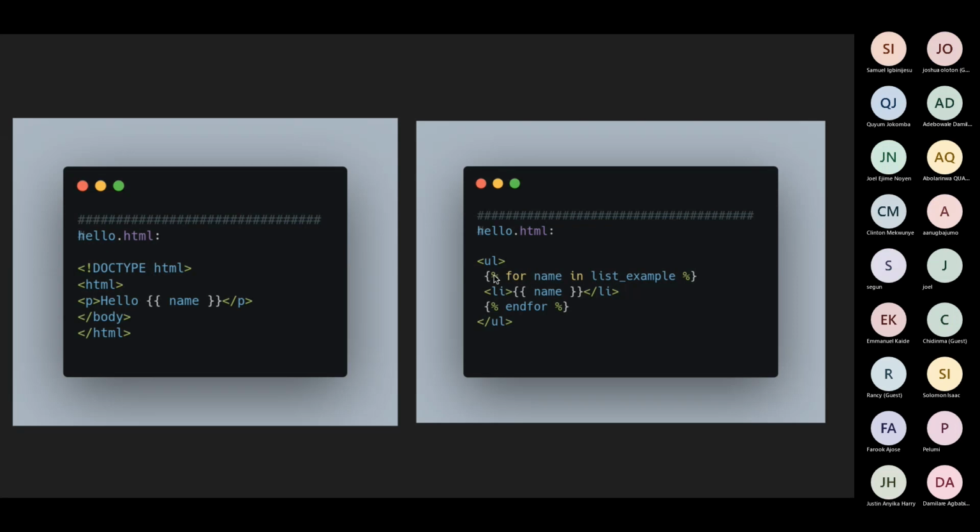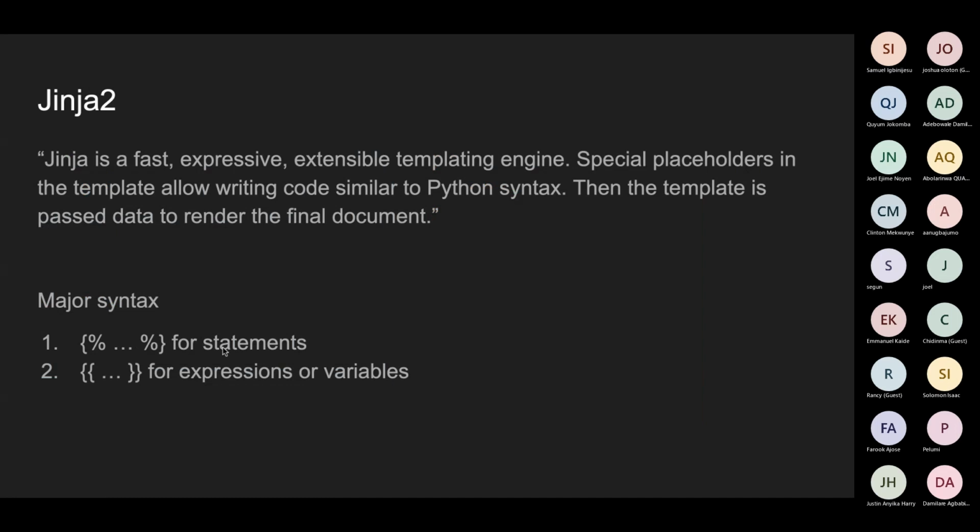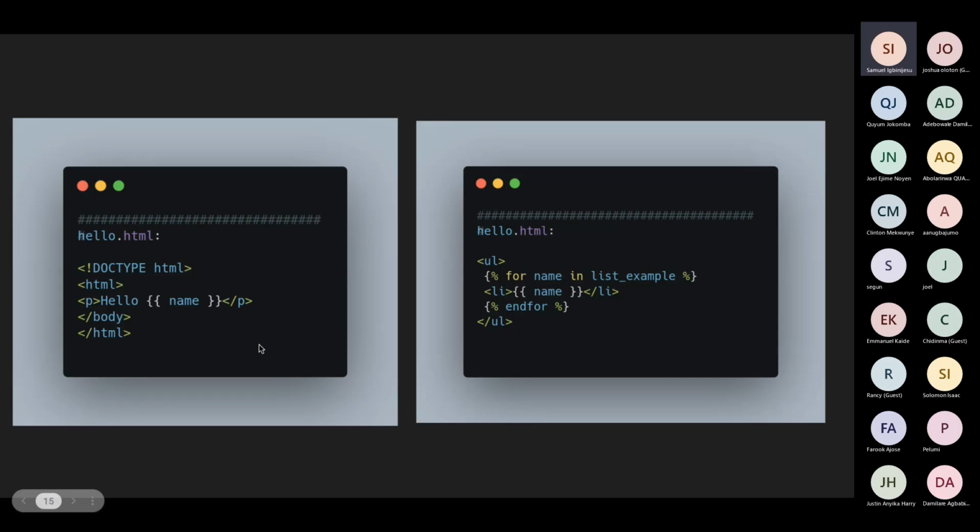To write a for loop, the way to do it is to create curly braces, like it says here. For statements, we have a curly brace, a percentage sign, then whatever statement we want to have, then we close it. So basically, we have our curly braces, our percentage sign, and then the statement.